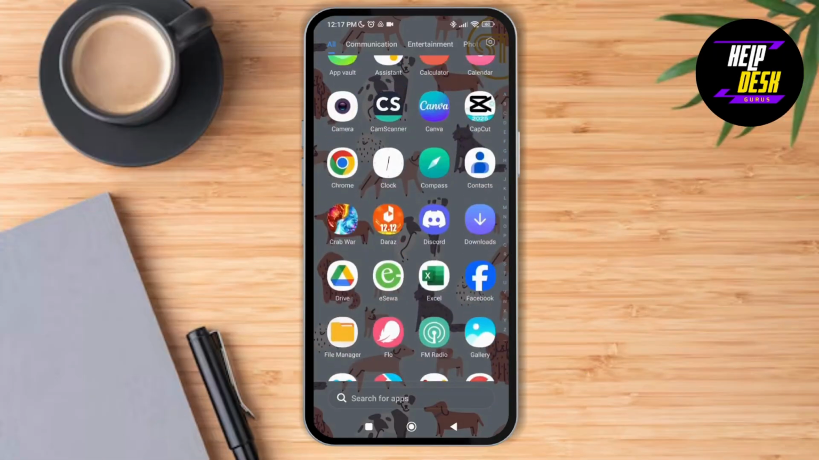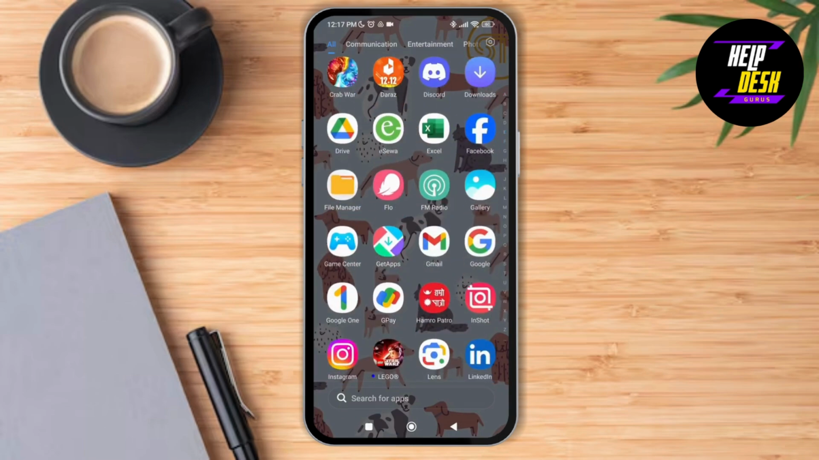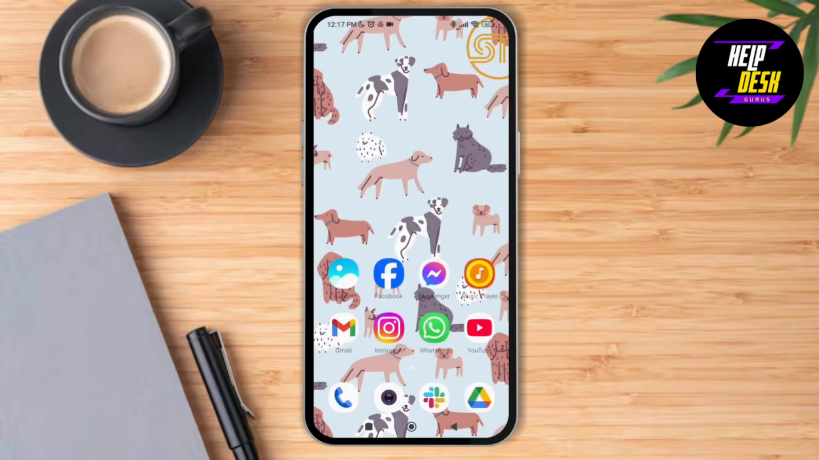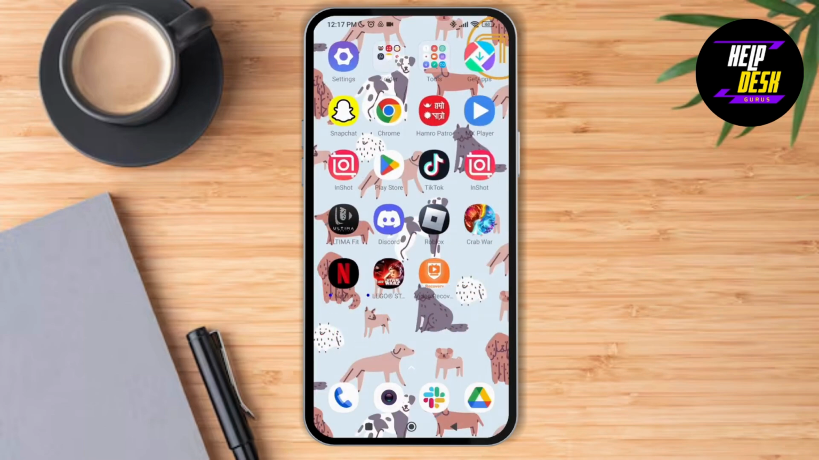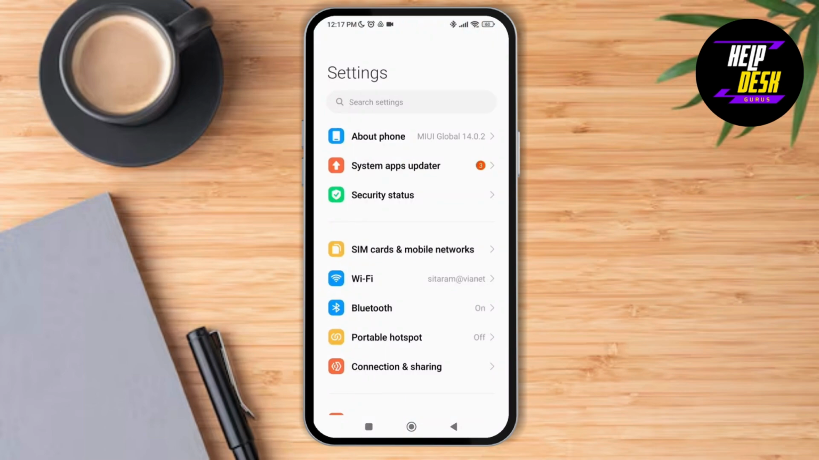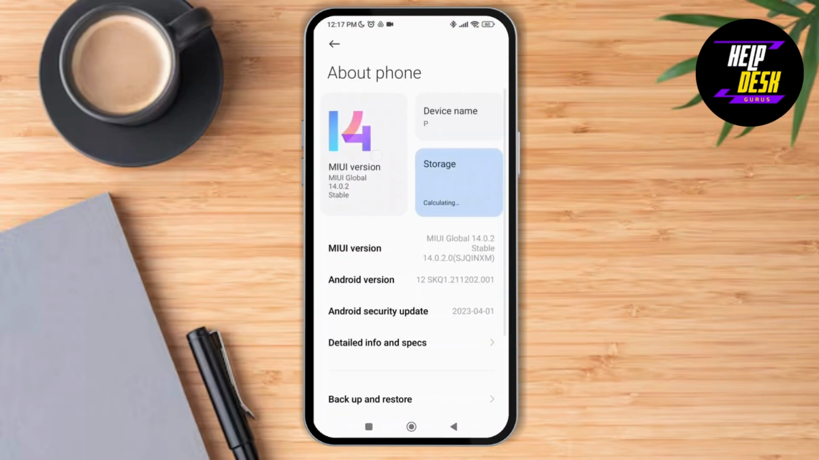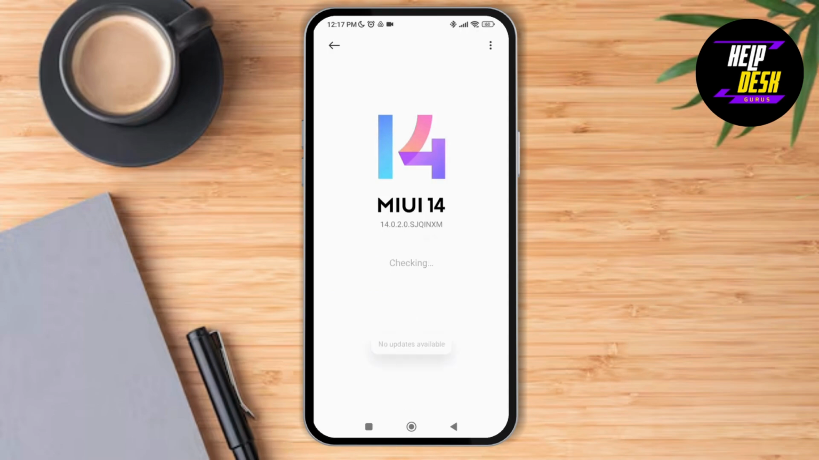So first of all, make sure that you have a stable Wi-Fi connection on your device. After that, what you can simply do is launch the Settings application on your device and check for any updates available for your device. So tap on About phone and check for any sort of updates available. Here it says no updates available, which means we have the updated version of the device.